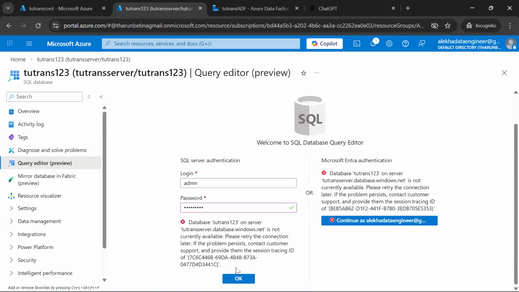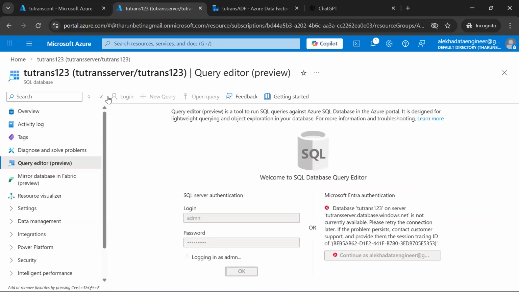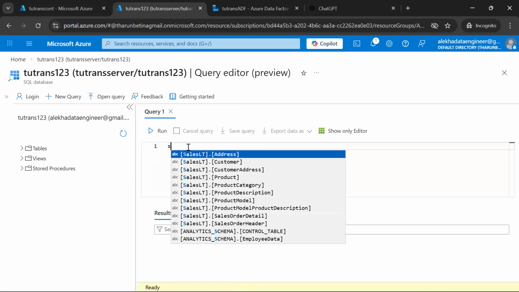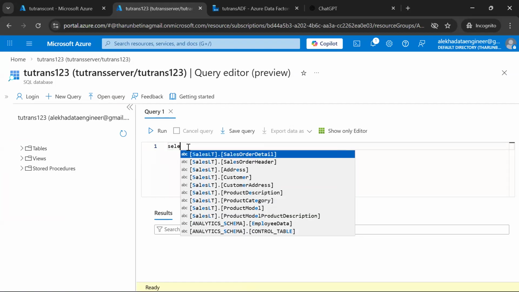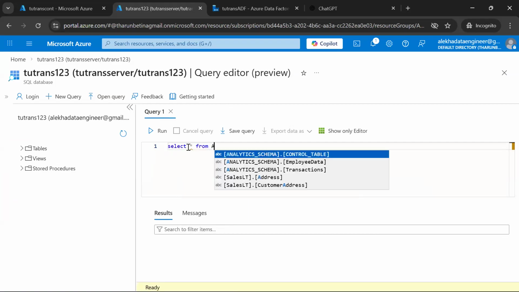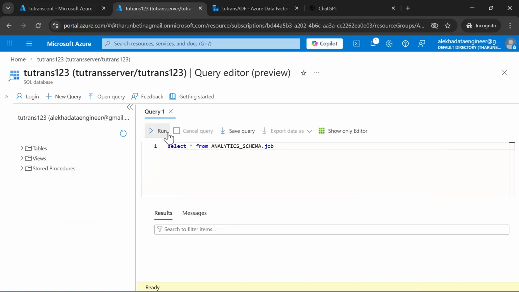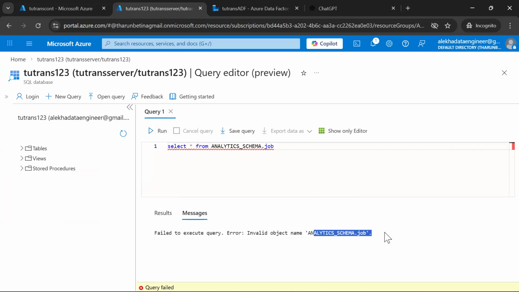What happened? I don't know. Okay, so we were able to log into this. Maybe let me see if that particular table is available. So select star from analytics schema dot job. It is not there. Okay, I want to create the table.